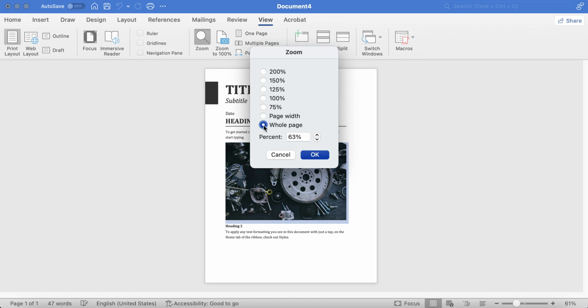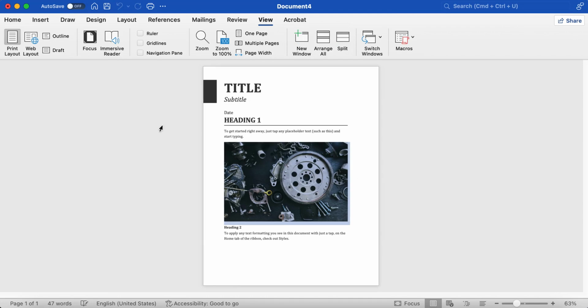You can also type a specific percentage if you know the exact level you prefer, like 120% for slightly larger text or 75% to pull back and compare sections. A quick reminder, zoom only affects what you see on your screen. It doesn't change font sizes, margins, or how your document prints. It's purely a viewing preference, so feel free to adjust it as often as you need.